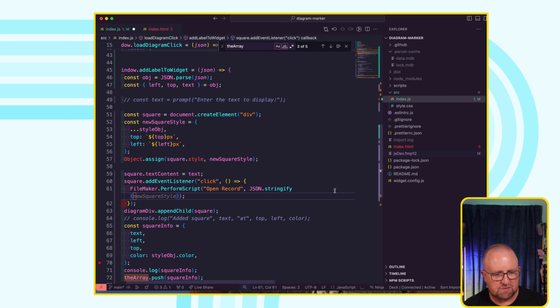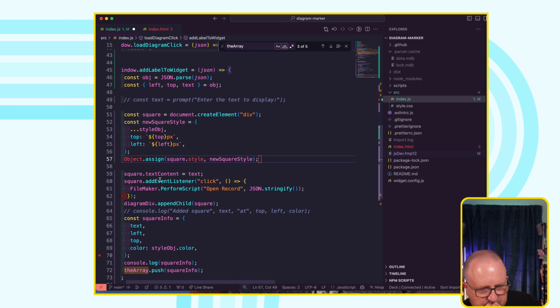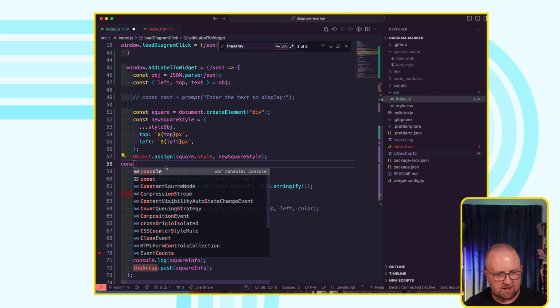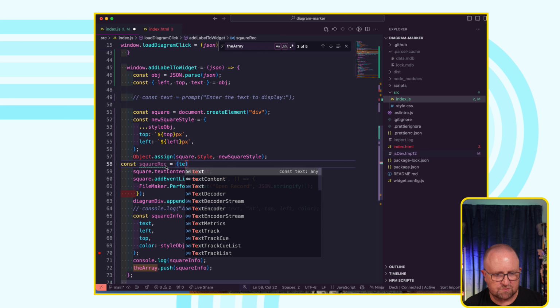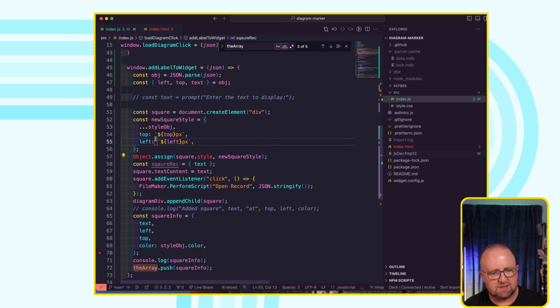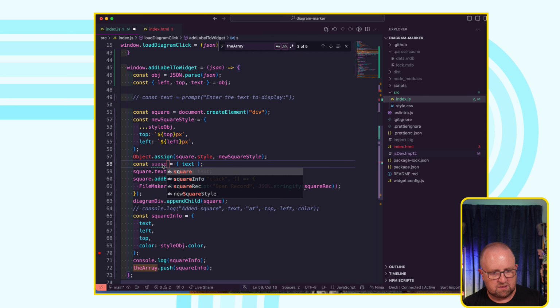No. So this is tricky because let's do this. Let's create a const square record equals, for now we'll just put in the text and then we're going to pass that to FileMaker. So this is holding the value of the square as an object. Square rec, so that we can pass it back to FileMaker.